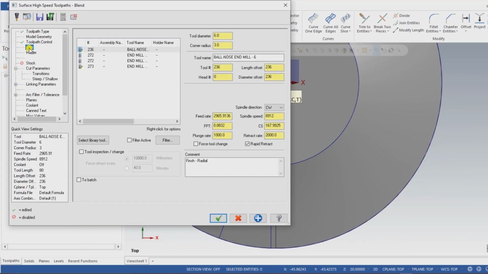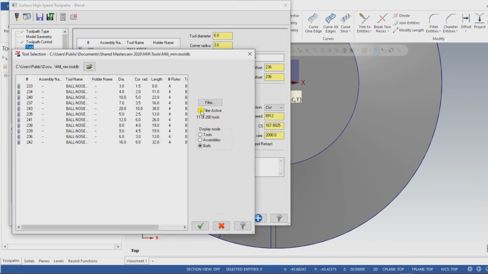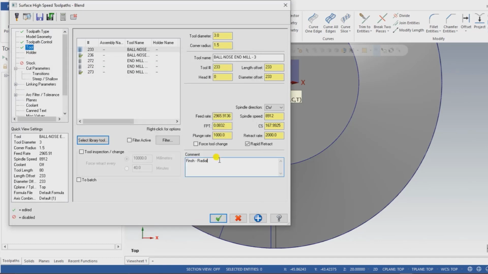Now the next step is to define my tool. The tool size I am going to choose is 3 mm, and the corner radius of that tool is 1.5 mm. We can also define the name of my toolpath in the comment. So that is blend.